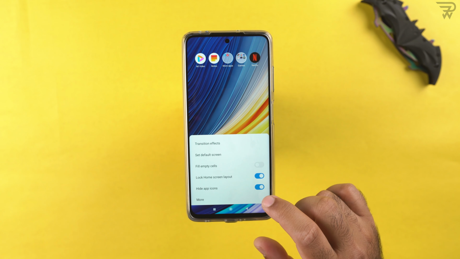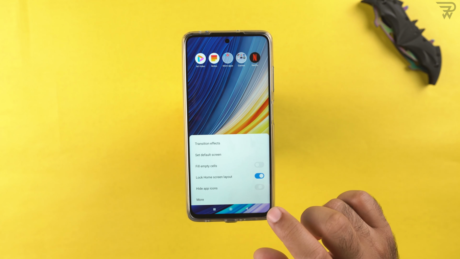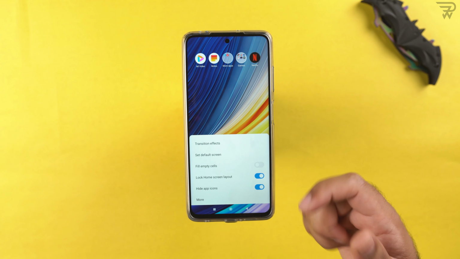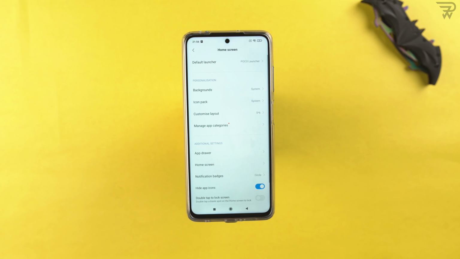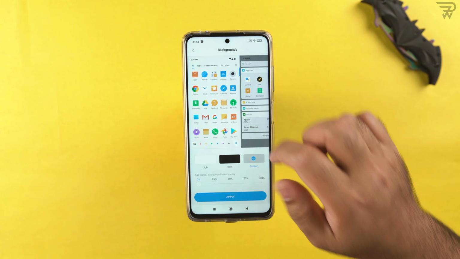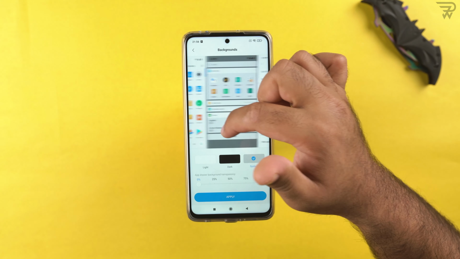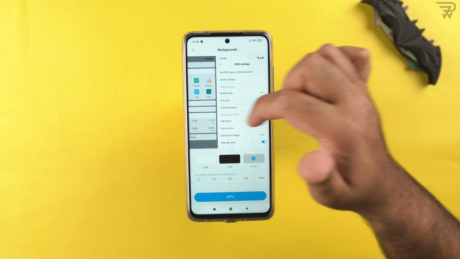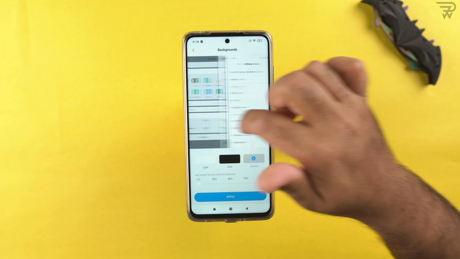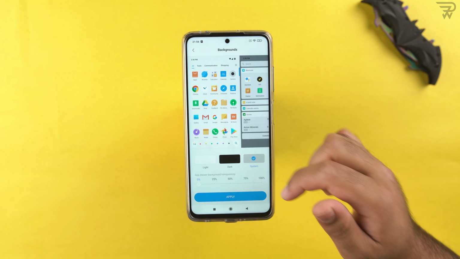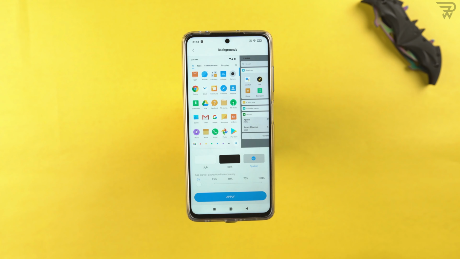We have the hide application icons. If you want to hide the icons of specific applications, you can turn this option on. And if we go into the more options, at the top we can see the backgrounds first. So the backgrounds are basically the backgrounds for the application drawer, the notification panel, and the settings application. So here we can select the intensity of the background transparency, and we can also change the background to light, dark, or the system.